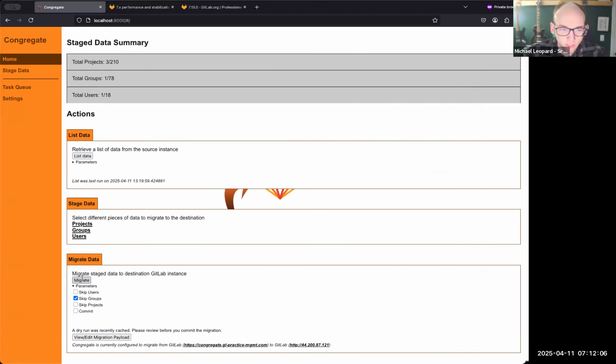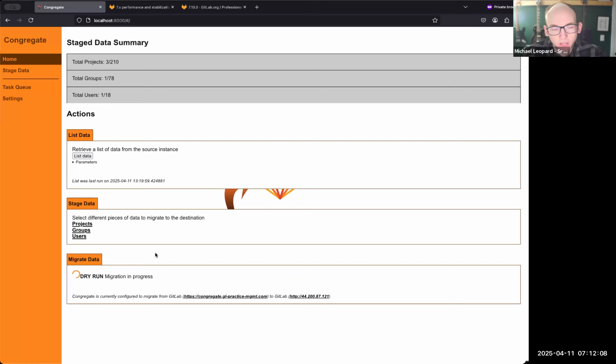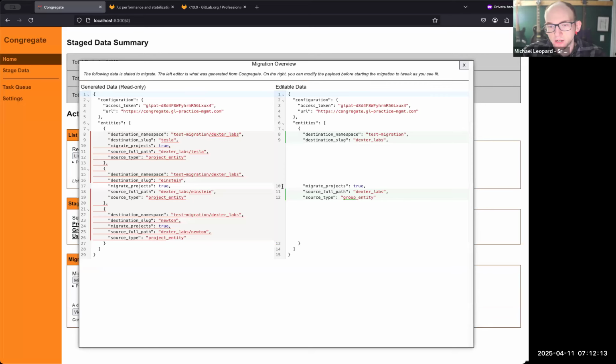If I want to just skip groups, rerun a dry run, sometimes the diff will be a little bit out of place, but what we can do is always correct it on the right. So we can see here is this cache to the right, the previous request.